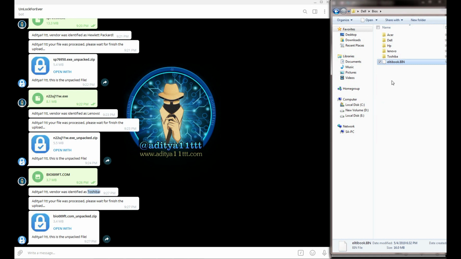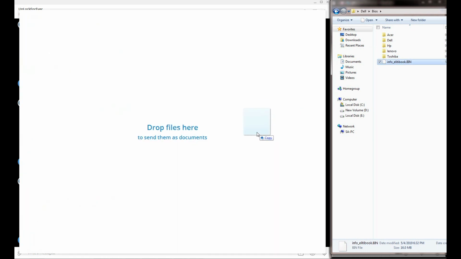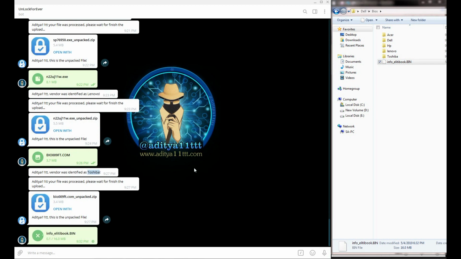Now you can see over here I have copied one EliteBook bin. I don't know what the model number is, or the details of the bin. What I am going to do is edit the name of this particular file, that is, info. After doing this, I have to just drag and drop this file over here in the bot. This info is a command to the bot to take out the information and give the information about the file to us.